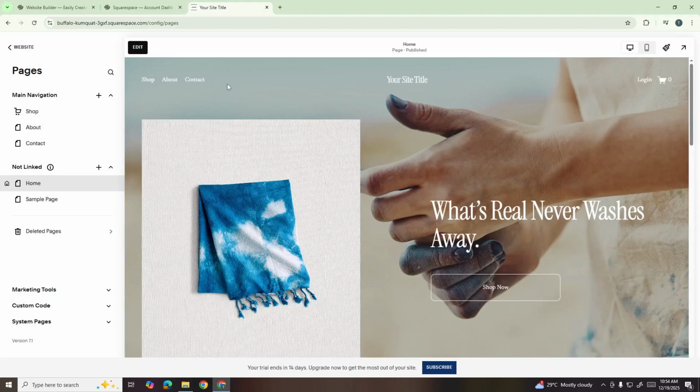And that's all there is to it. You now have complete control over which pages appear in your Squarespace navigation and which ones remain hidden.